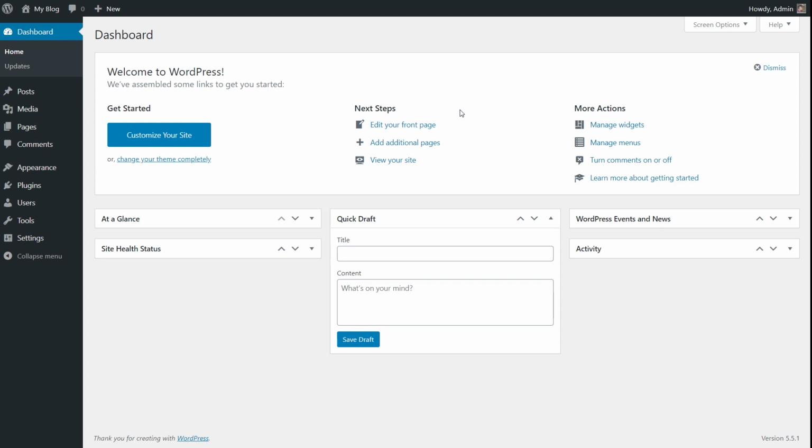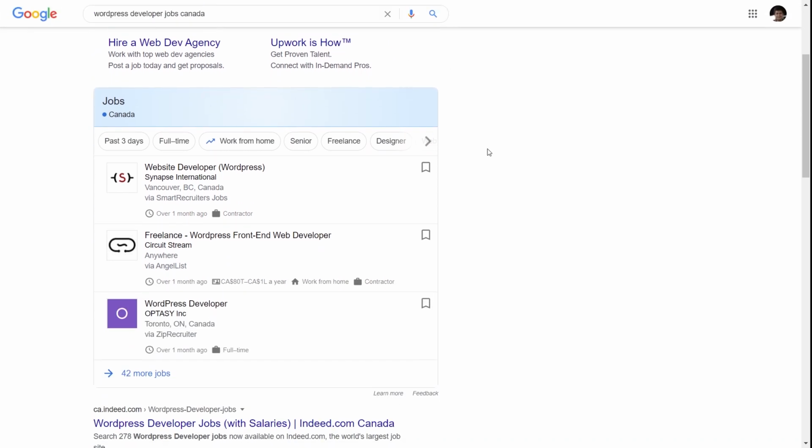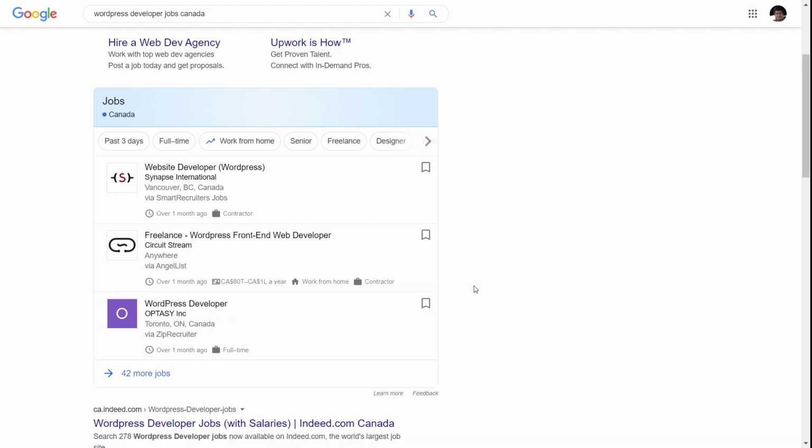So let's take an example of the results of the job schema, or what will be the benefit of having the job schema on your website. Here's an example. I just Googled WordPress developer jobs Canada, and apart from the ad, this is the result of the job schema. As you can see, Google has a special interface just for jobs, and it has a lot of filters, and it also lists where the job listing is being picked from. For example, you can see via Smart Recruiter jobs, via Angel List, via ZipRecruiter, and your job can also show up here. So the advantage to you as an employer or as a person who's talking about jobs is that you can get more distribution about your job listing.